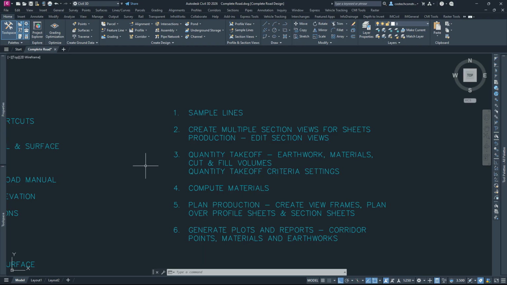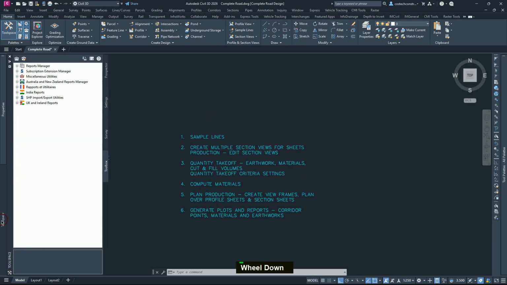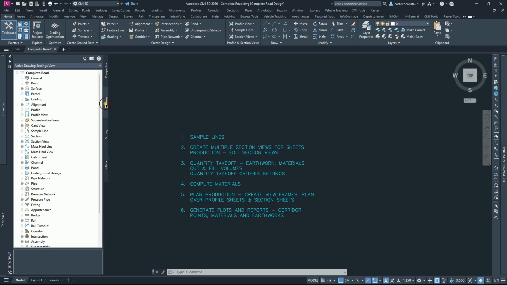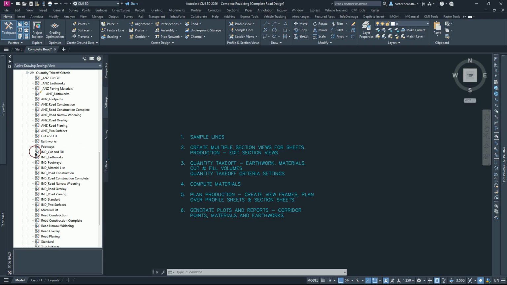Let's get started. From the toolspace palette, if you go to the settings tab, we can drop down, and here we have the quantity takeoff. If I expand it, notice that we also have quantity takeoff criteria. So we can expand it again. And if you watched the previous video, remember that we had imported styles and settings from the COSTECH template file. By importing the settings, we can also import quantity takeoff criteria settings.